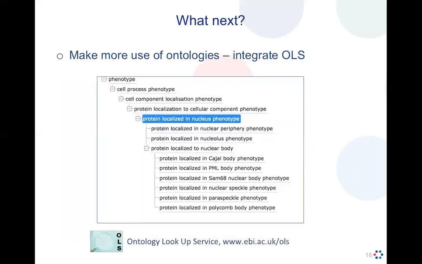We'd also like to make more use of ontologies. So most of the phenotypes observed are mapped to an ontology term using the CMPO ontology, the cellular microscopy phenotype ontology. And we want to make use of the ontology hierarchy so that you can browse more easily the phenotypes. And the ontology lookup service at EBI provides some widgets for doing this, so we'd like to incorporate them into OMERO.